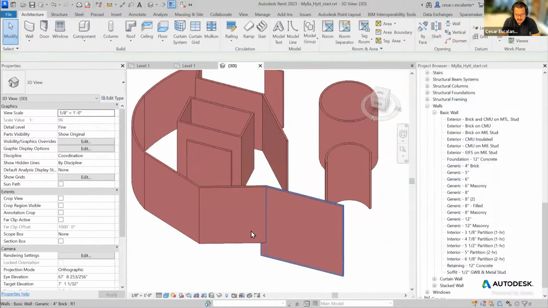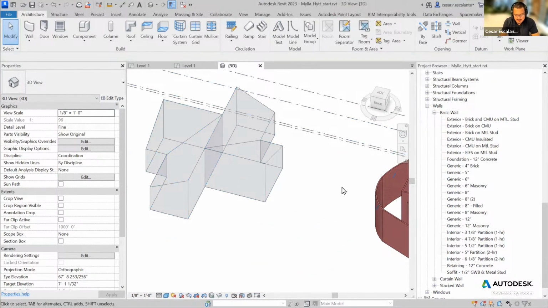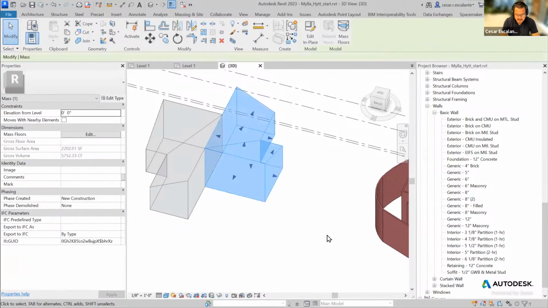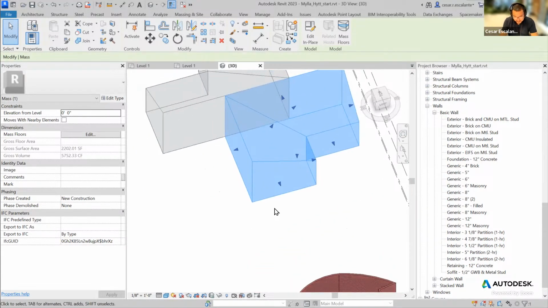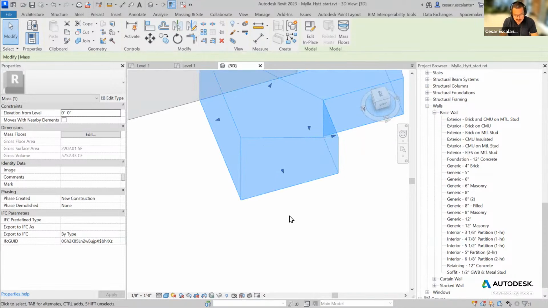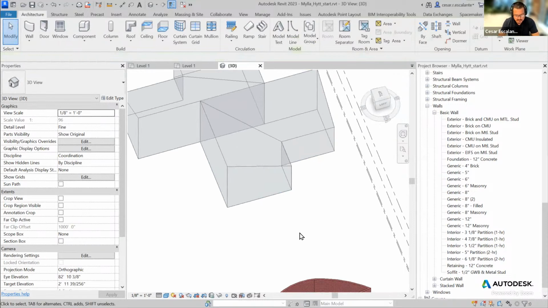All right, so for now, let's create our walls in our building, and for that, I'm going to use the method called wall by face. So this is a mass object. The mass has all these different faces, and the face of a mass can act as a location line for the wall. I'm going to do this twice, if you want to watch, and then we'll do it together.